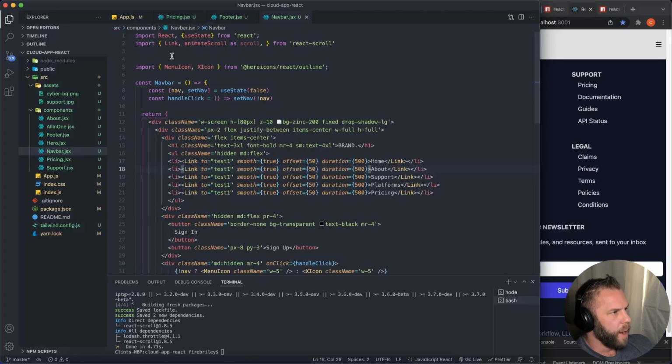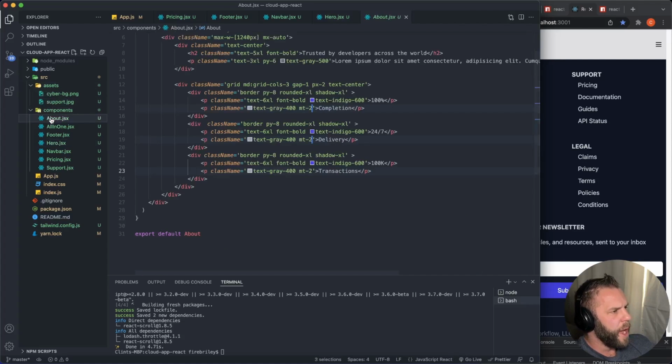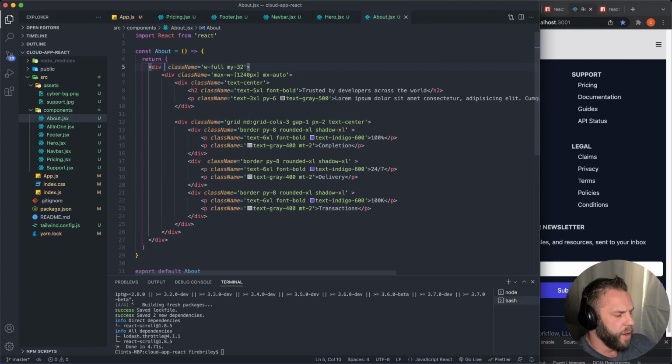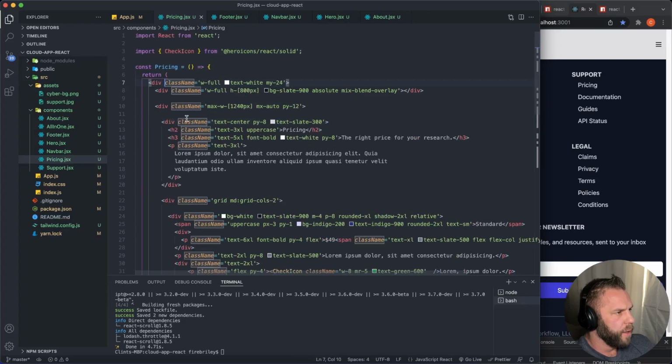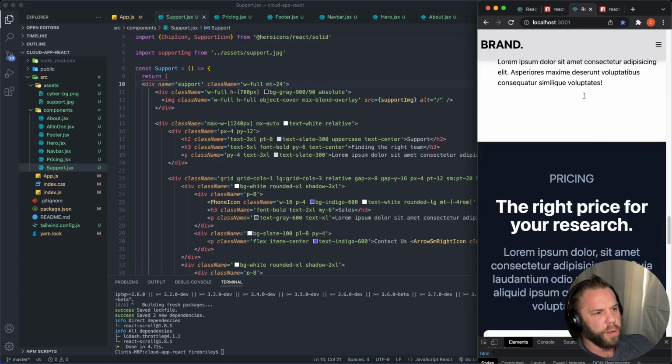So bringing this back up, for this home here, I'm going to put home. And then in my hero, because our navbar is fixed, let's give it the name home. The about is our next section, so we'll give it another name, about. Then for pricing, we'll do the same thing. And in support, name, support. That is what we want right there. Perfect.